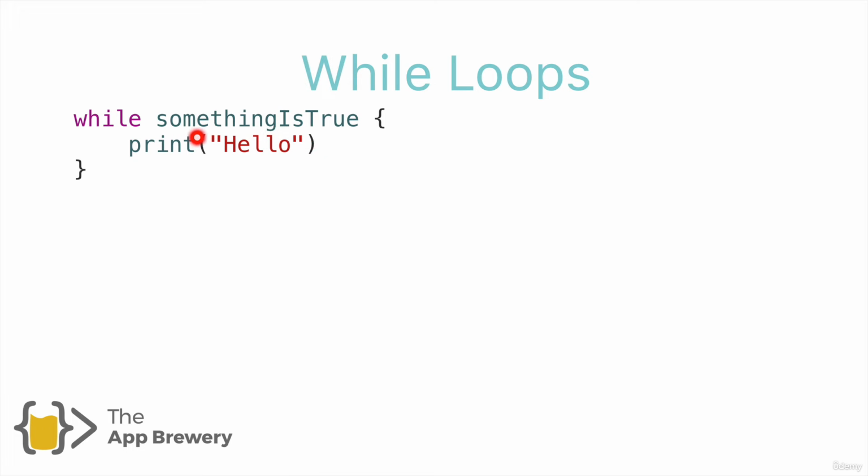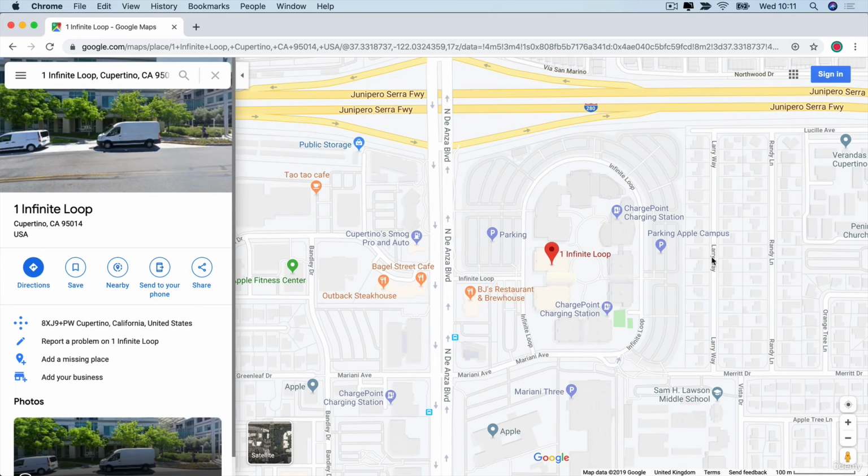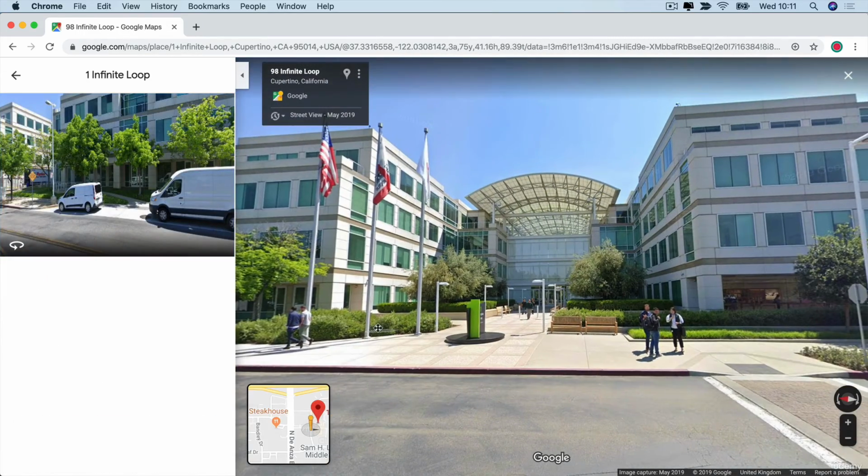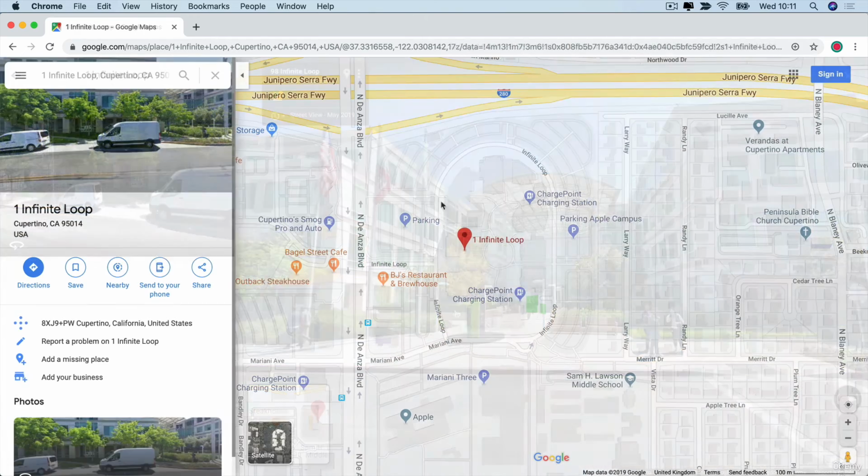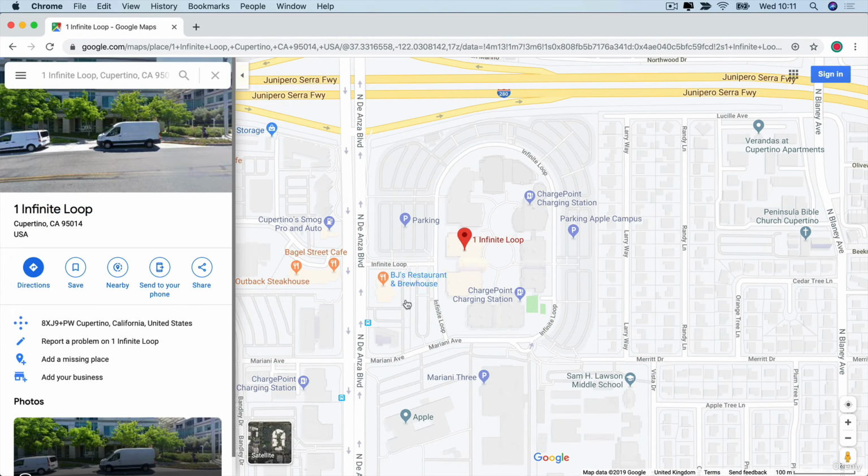Say you expected the user to type a particular letter, A, but they never type the letter A. Well, then in that case, your while loop is going to run until forever, which is called an infinite loop. And if you search for "one infinite loop" in Maps, what you'll discover is actually Apple's headquarters. So right here. This is how we programmers try to be funny by building large buildings representing concepts in programming.